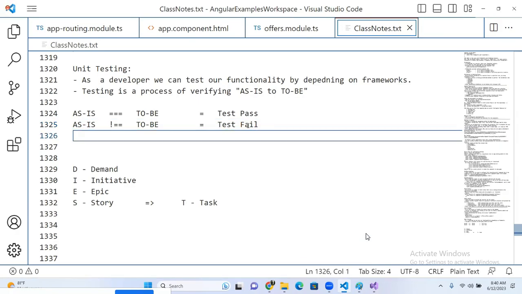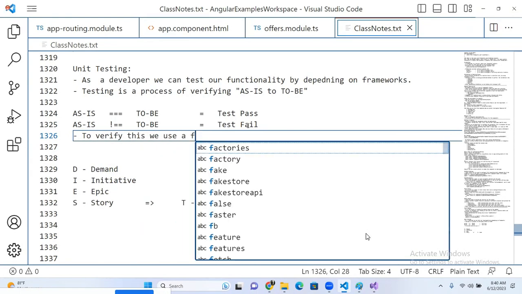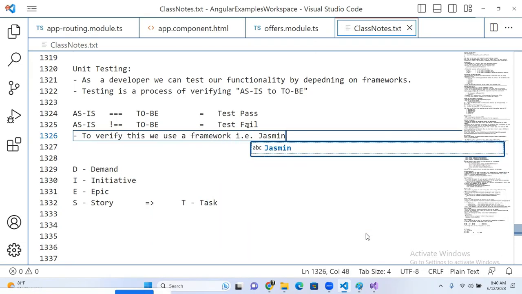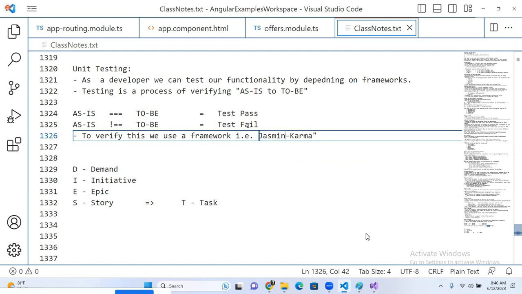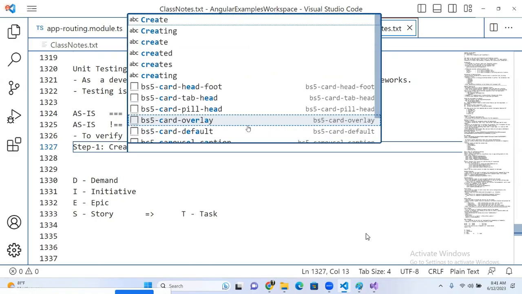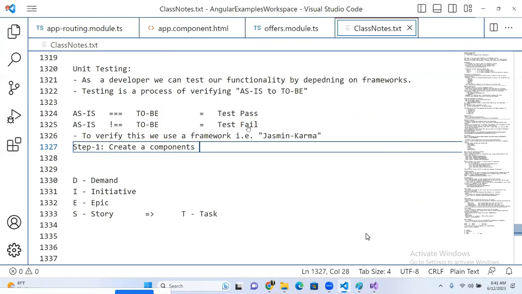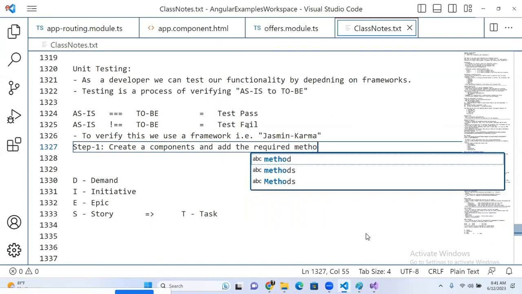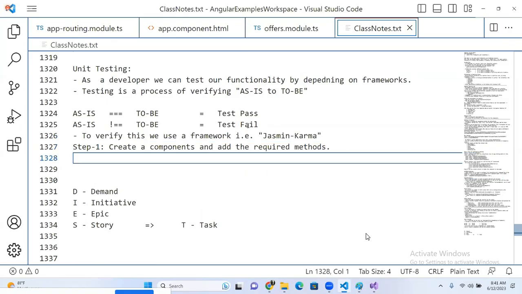So how can you verify this? To verify this, we use a framework that is Jasmine Karma. Jasmine Karma is the framework that is available. By using that, we can test our functionality. That's it. So how can we do that? We have a couple of steps. Step number 1 is to create a component and add the required methods.